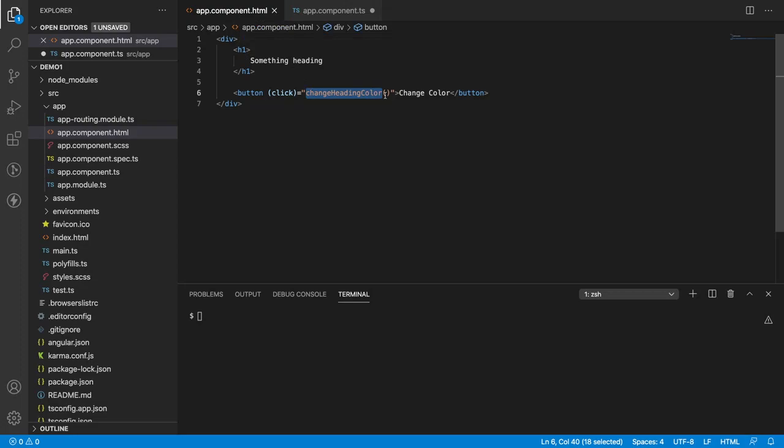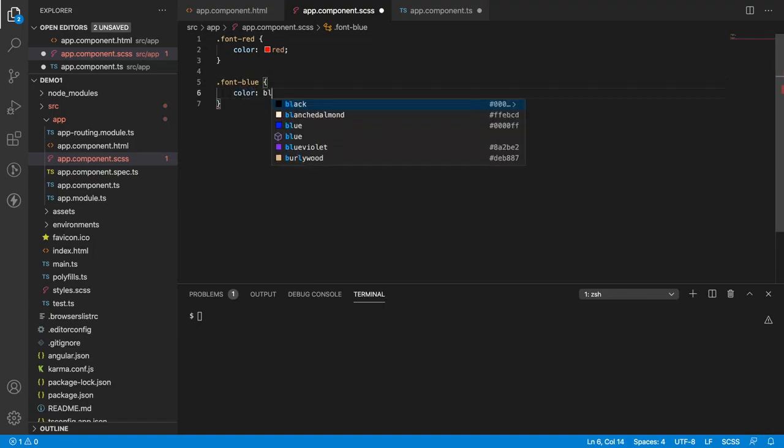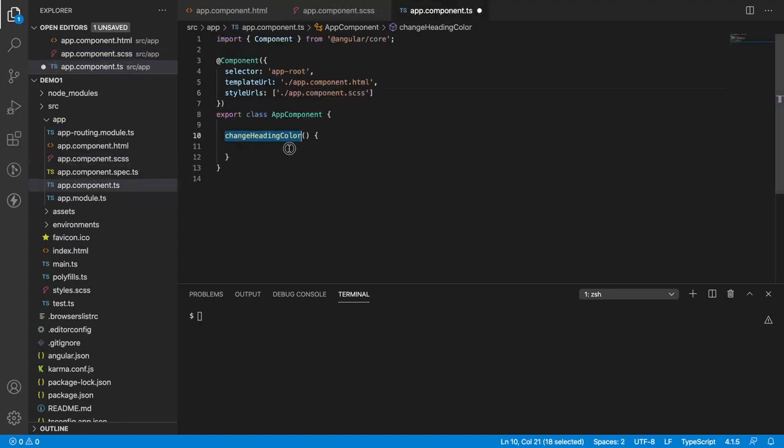For changing that color, let me add two classes: .font-red, which is one color red, and .font-blue, with color as blue. These are my two colors, which are defined in my app.component.css, and whenever the user clicks, it will trigger changeHeadingColor.